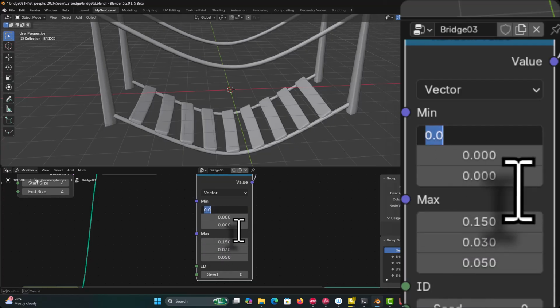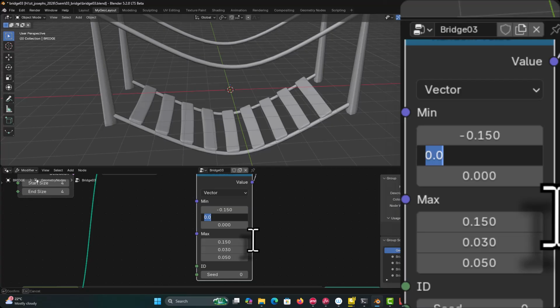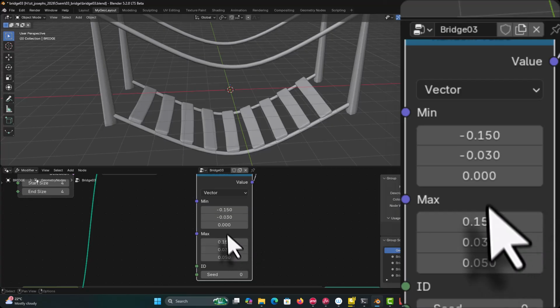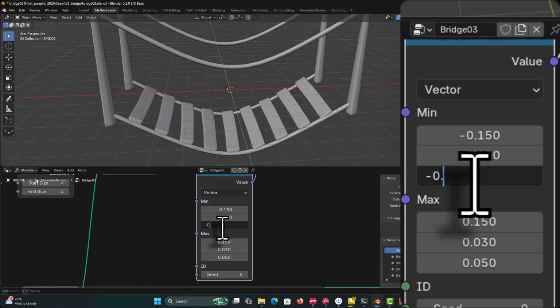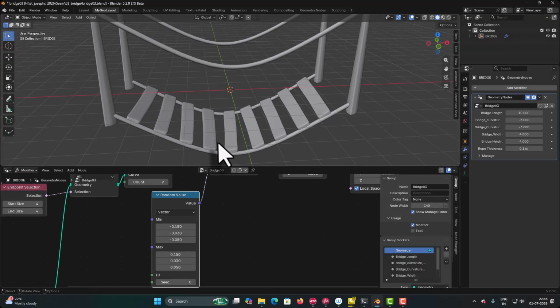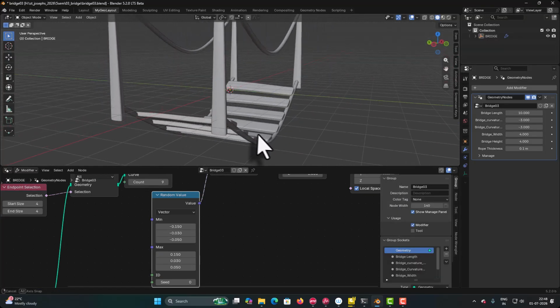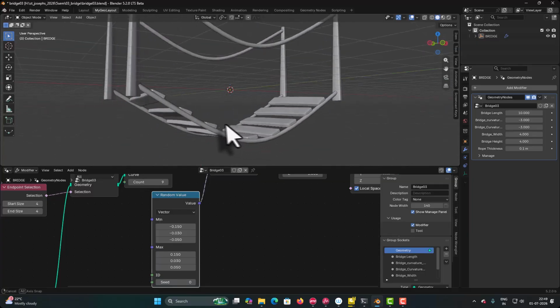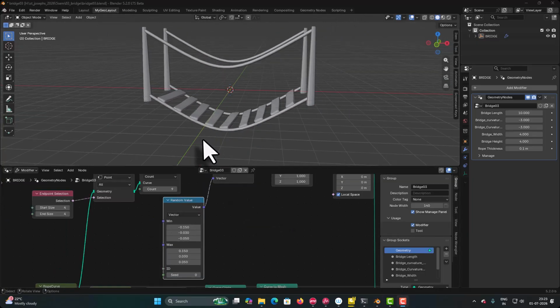For minimum, I will use minus 0.15, and for the second axis, I will use minus 0.03, and for the third value, I will use minus 0.05. I have a slight amount of randomness and it appears more natural now. Now this is almost perfect.